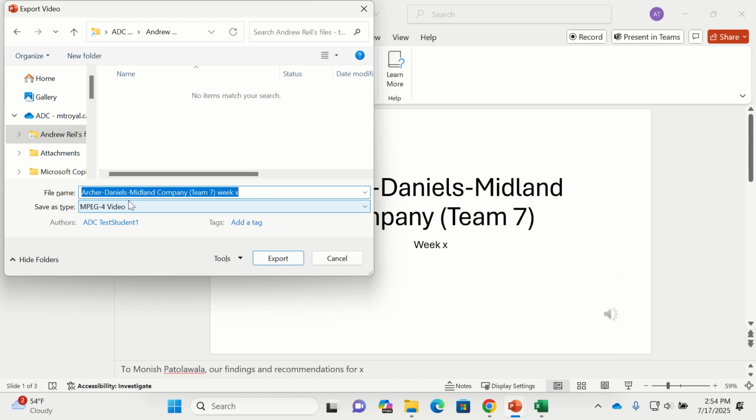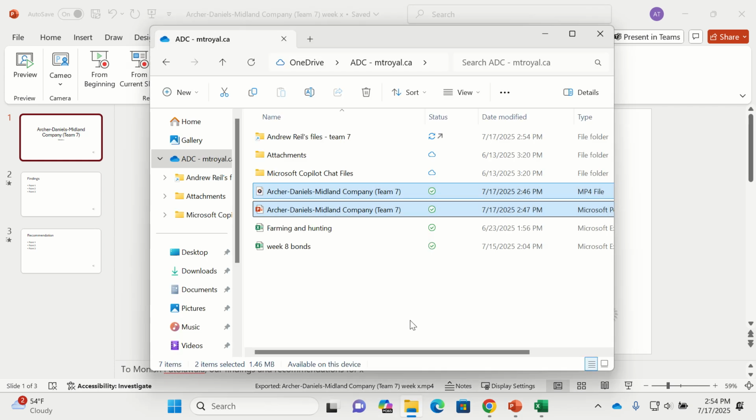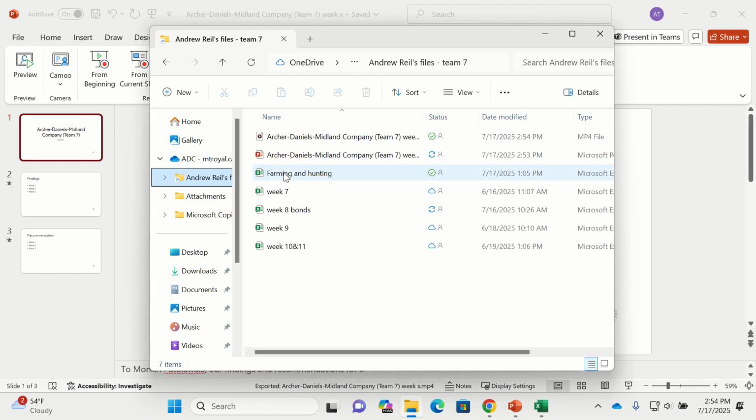And you'll see the export down at the bottom has a blue line. I'm going to hit Enter. And it's saving, it's rendering it down here at the bottom. Now mine rendered really fast because mine is so small and simple, but yours might take longer. Once that's saved, click back in File Explorer, and in the Team Drive, you should see it. And the video is this icon.